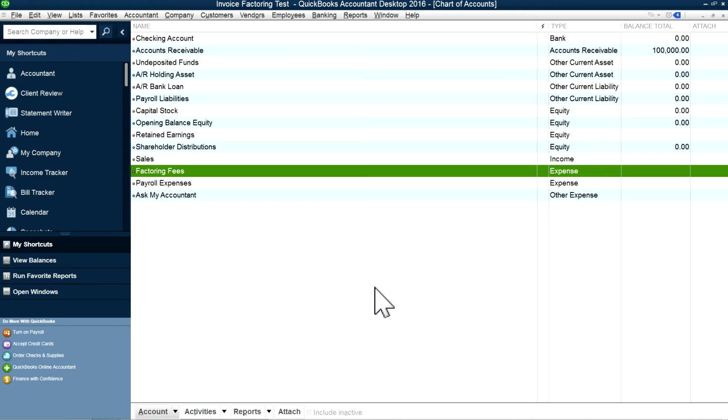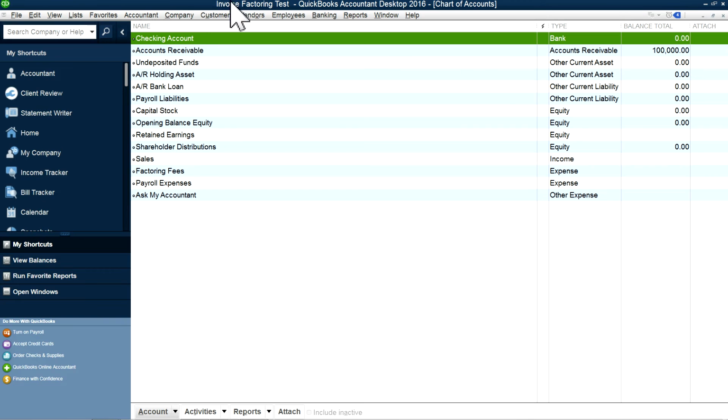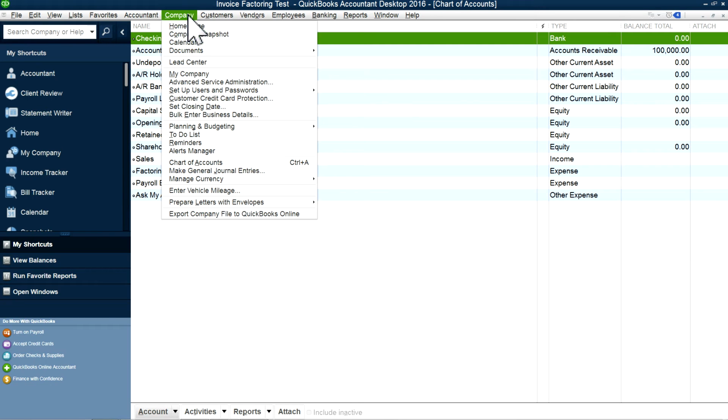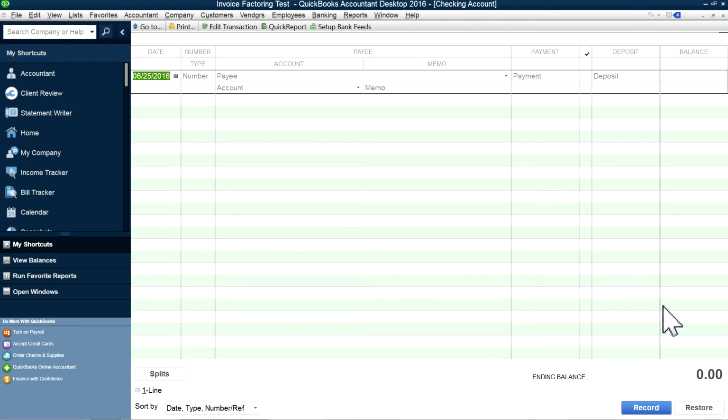Okay, so the first thing we want to do is get that $80,000 deposited to your bank account. If you're already on the chart of accounts, you can just double click it and go to your check register. Normally you can do it from your home page. Just click check register, and this is your check register for one account. If you have more than one account, it will show you which one you want to select. So I'm going to use deposit 80,000.